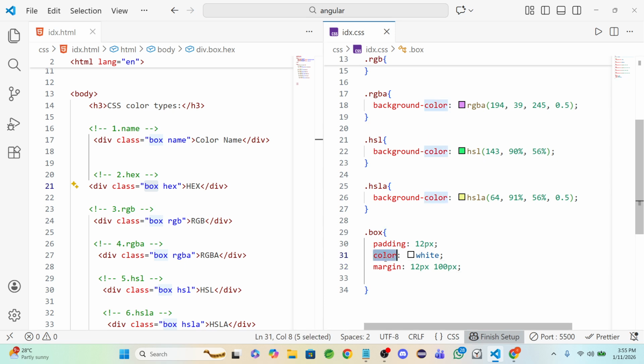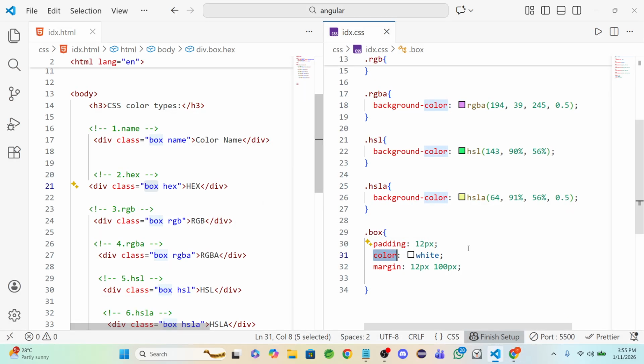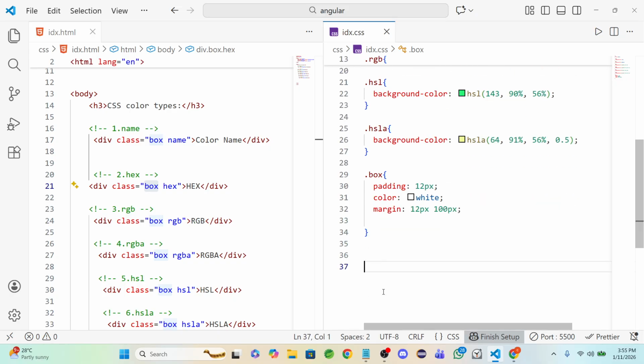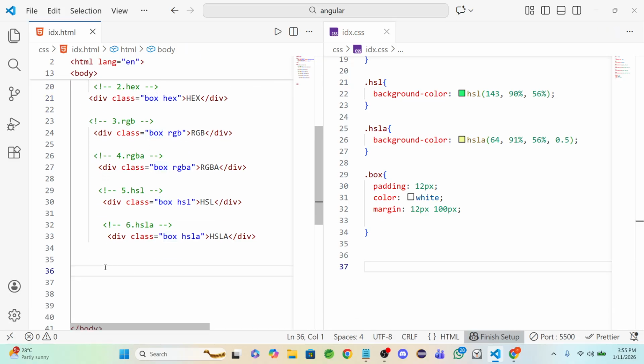And color is white. That means we are making the text color white. By default, it is black. We are making that white. The last way of representing our colors is by using variables.